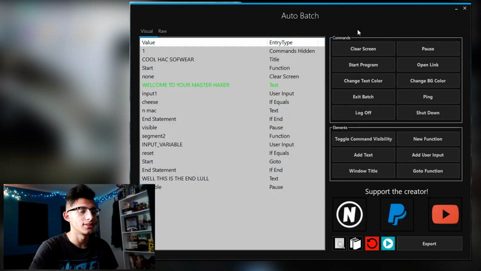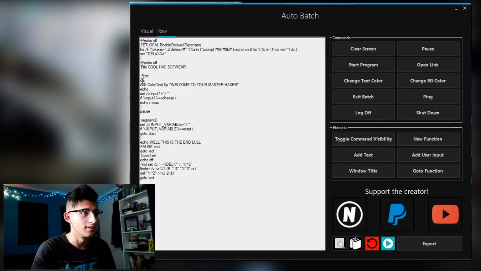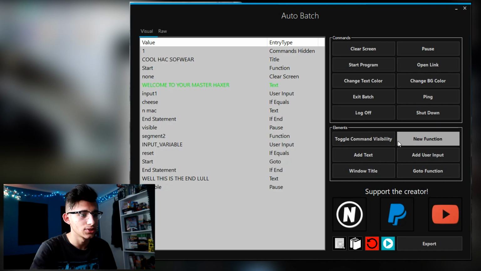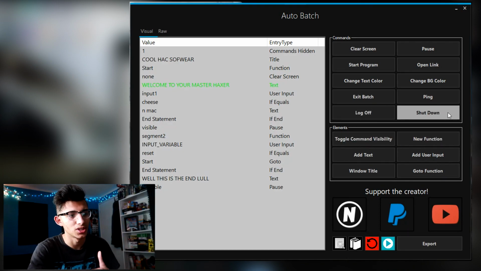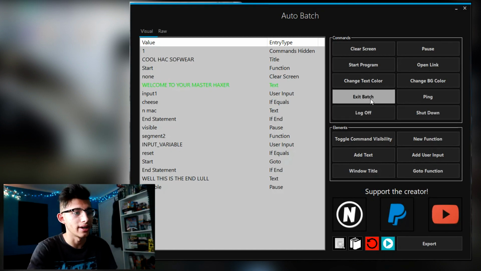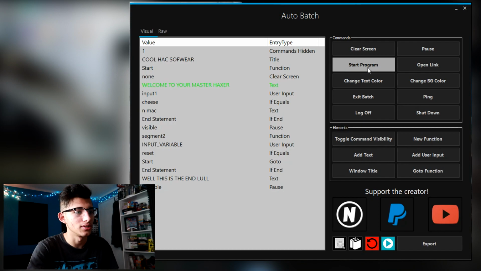So yeah, there's a lot of things here, guys, to work with. You can go to raw, you can see the code that's being generated, and there's a lot to work with here. Go to function, add user input, toggle visibility. There's some pretty self-explanatory ones like log off and shut down, which just logs off the computer or shuts it down when this command is executed. You can exit the batch. What this will do is it'll close the batch file whenever this is ran into. You can start up a new program. I'll actually go ahead and show you guys this too.